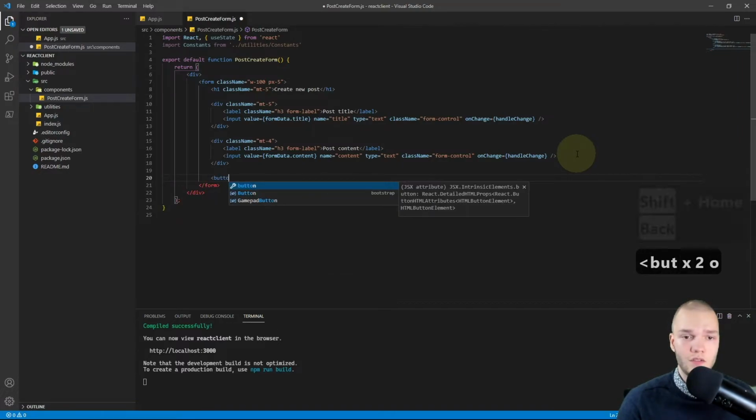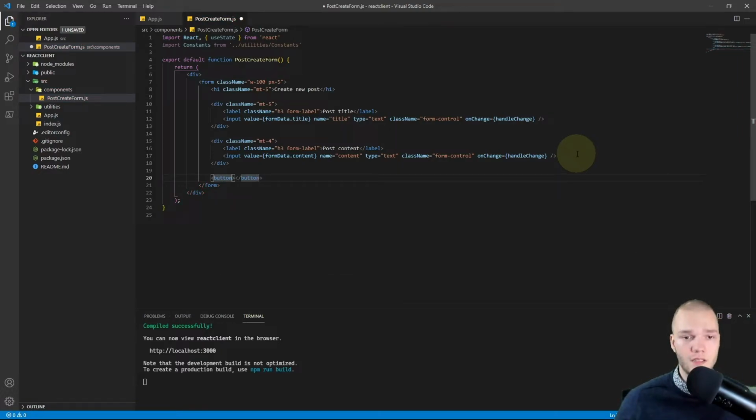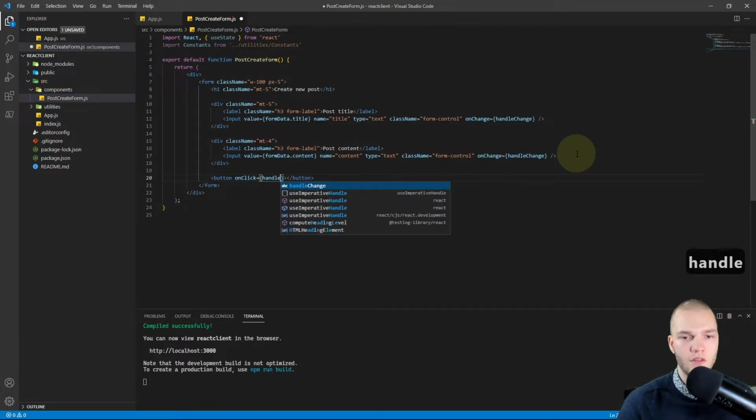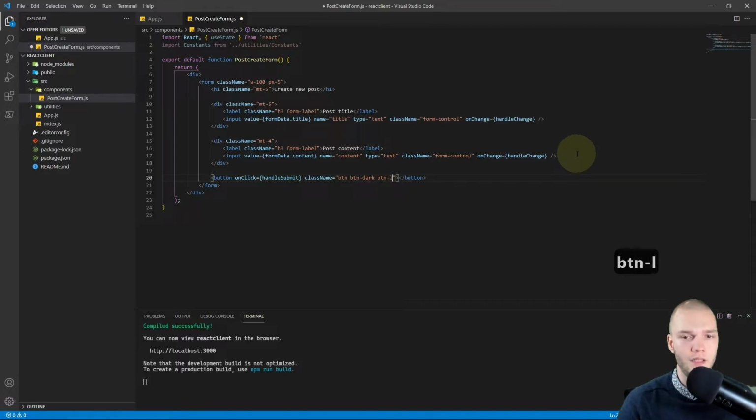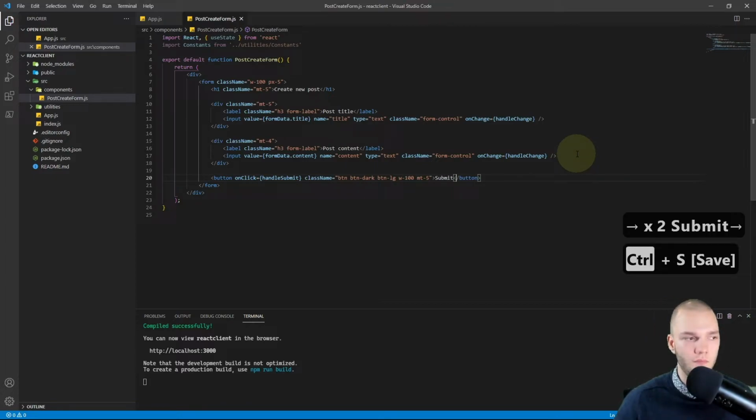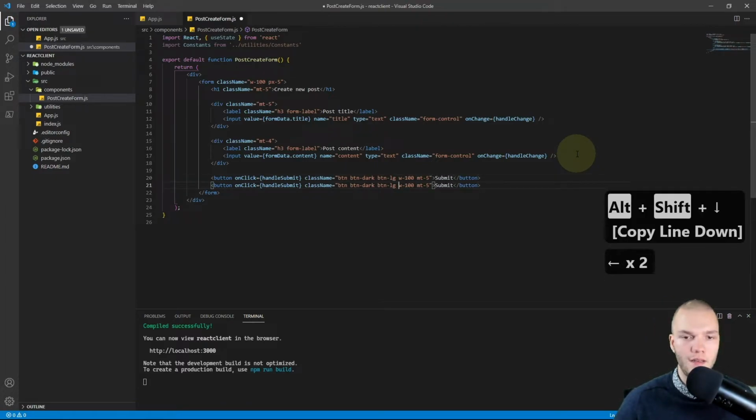I want to add a submit button so that a request can be made to the server. And I'm gonna start with an onClick event, and there we'll just call handle submit. We'll also create that in a minute. I'm gonna give that a few classes. So btn, btn dark, btn lg, w100 for width 100, and margin top 5. And I'll give it a text of submit. And I'll copy the line down.